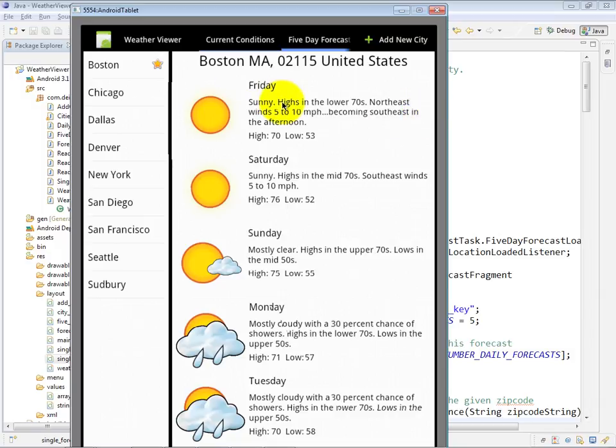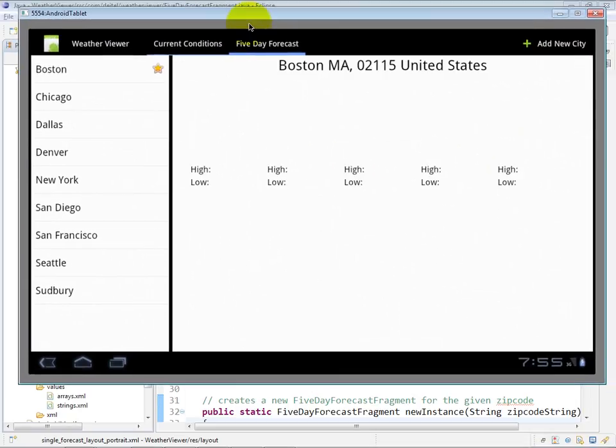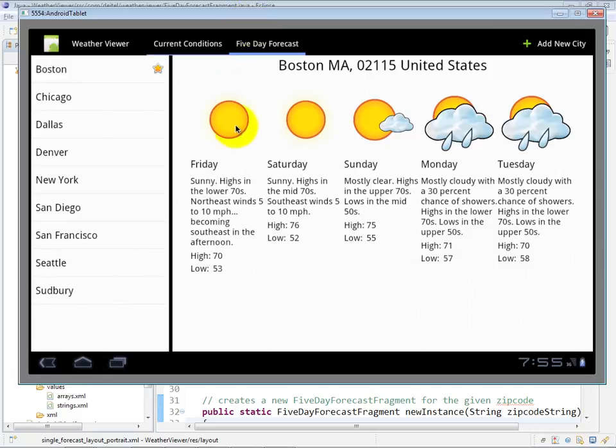And if I switch back over to horizontal, it'll take a moment to rotate, and then in this view we can see that the images are at the top of the individual daily forecast, and then the same textual information is displayed vertically underneath that as well. So we just have a couple of different layouts to deal with here.